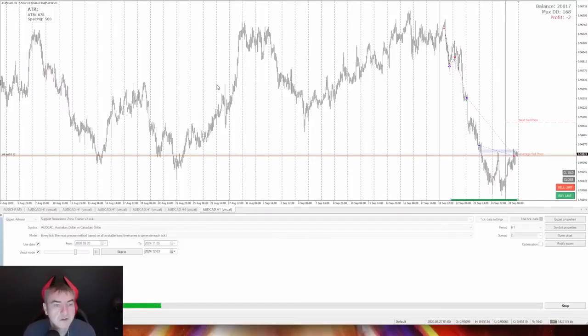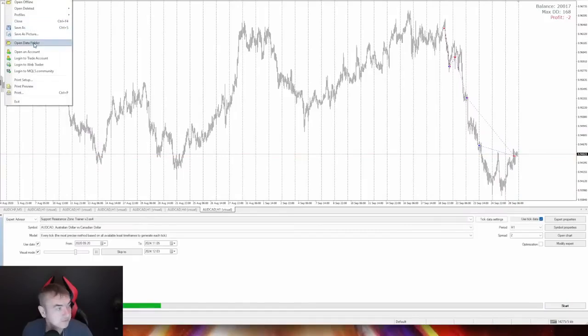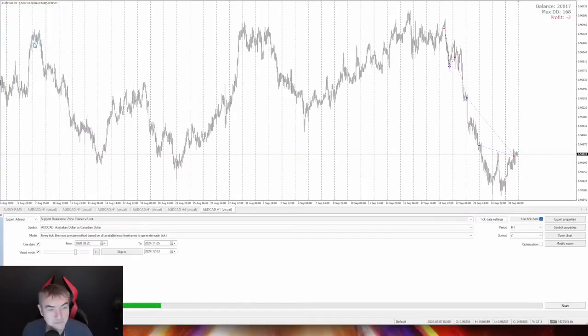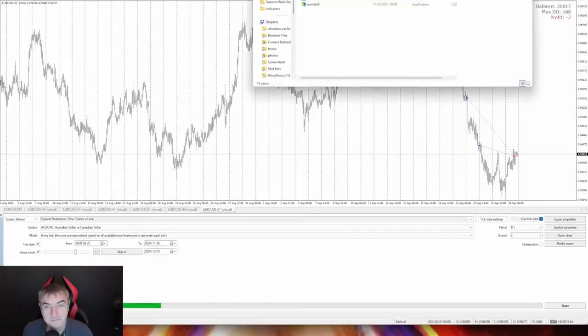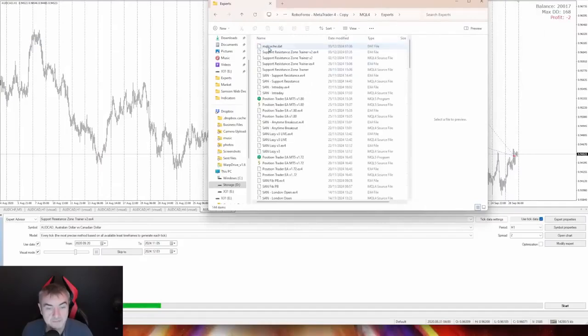But do you just install it like you would a custom indicator? It's for the strategy tester. So with indicators, basically all you do to install it is put it in the experts folder. Go to File, Open Data folder, MQL4, experts. Dump it in here. Yeah, that's where it goes.